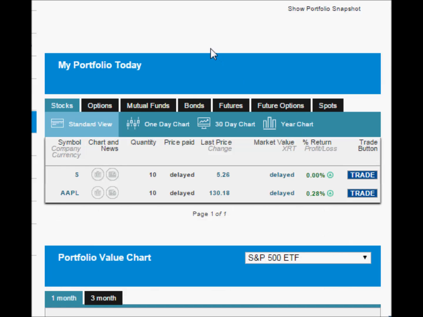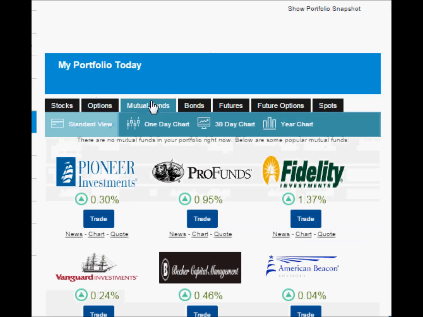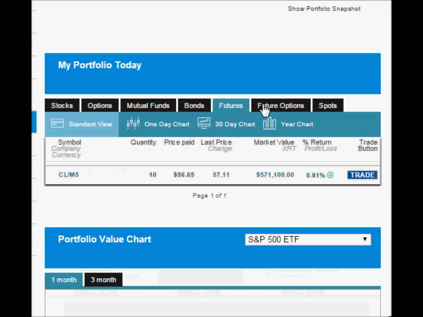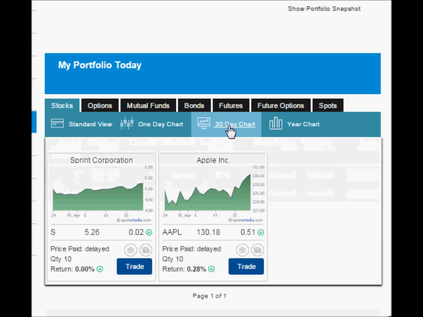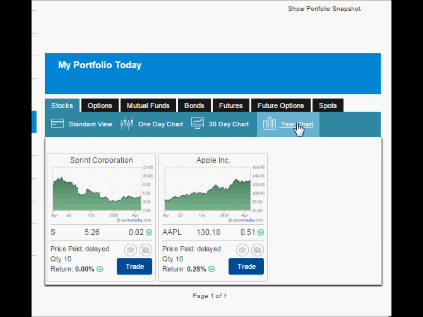Below you can find a summary of your current open positions. You can click between these different tabs to see what your holdings are in different security types. For each security type, for example, on stocks, you can switch between a standard view, which is just a list, a 1-day chart, a 30-day chart, and a 1-year chart.